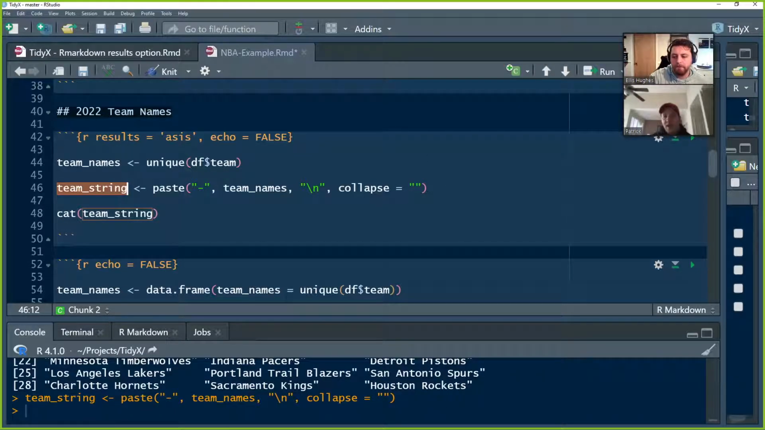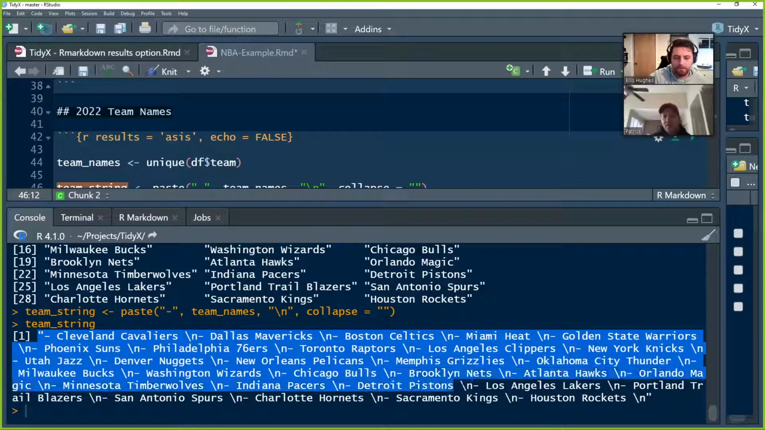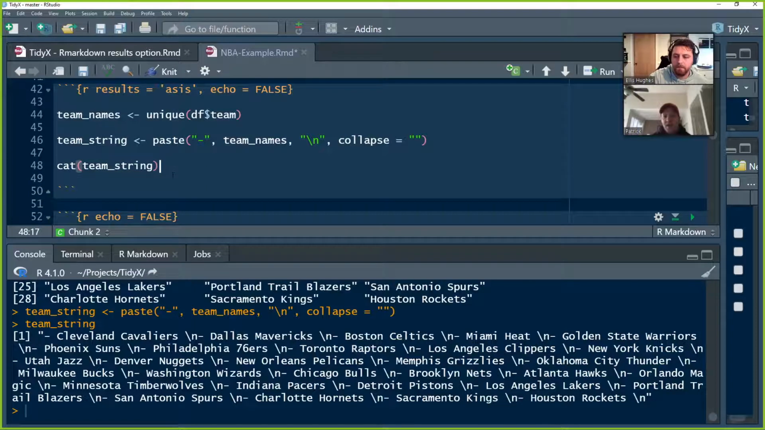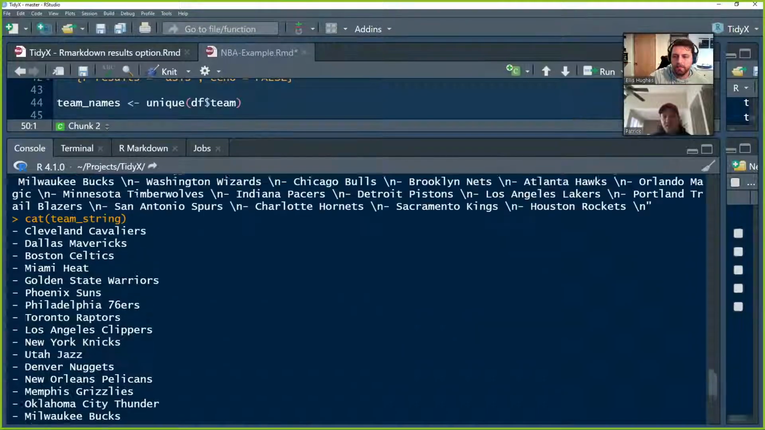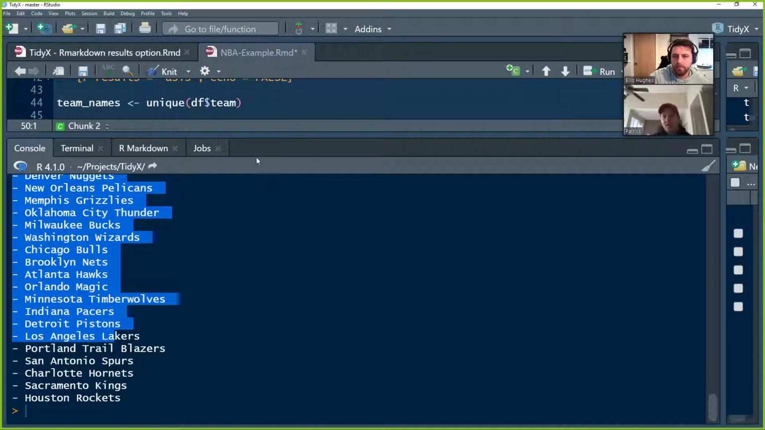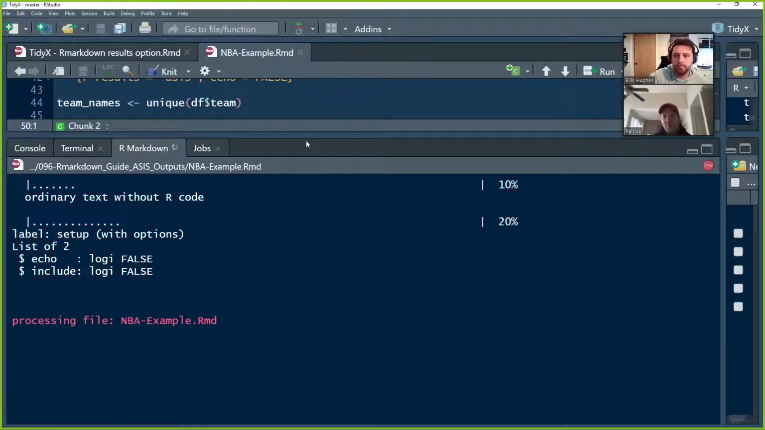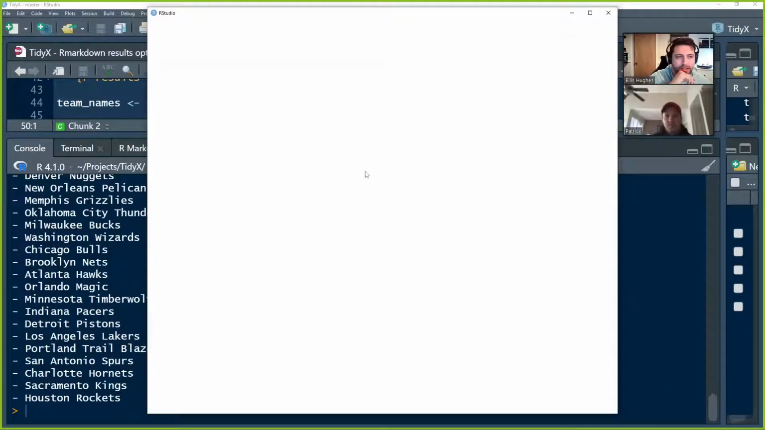So if we ran that, that's why it's called team string. It's going to be this kind of ugly string. And you're probably thinking, what would we do with this? Well, because we have the results as is, we can cat this string, and it's going to turn it into that. And now when we knit this, it's going to come out as the 30 teams in bulleted points. And you'll see how that differs from the kable output. But, yep, I included both.